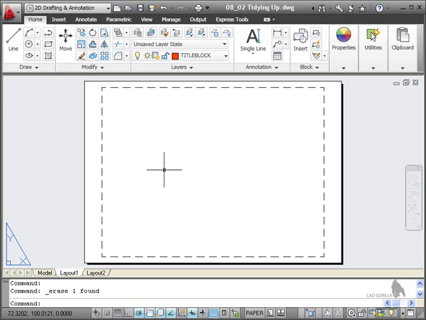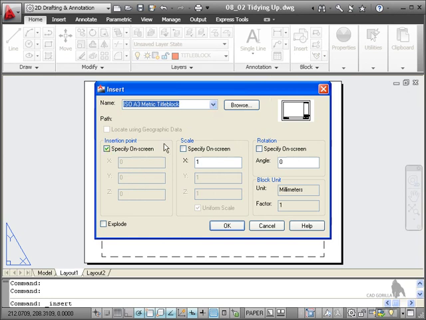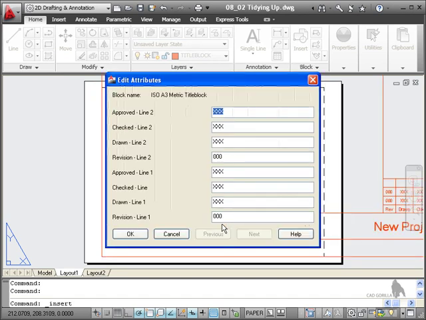Now, I need to bring my block in to my Layout 1. So I now go to Insert, I select my block, and this time untick Specify on Screen. We want the bottom left corner, the insert point, to sit at X equals 0, Y equals 0, Z equals 0. Scale will be 1, rotation will be 0. It's 1 because we created it full size, didn't we, in the model space. We don't explode it though. Make sure that's unticked. Click on OK there, and there's our title block.